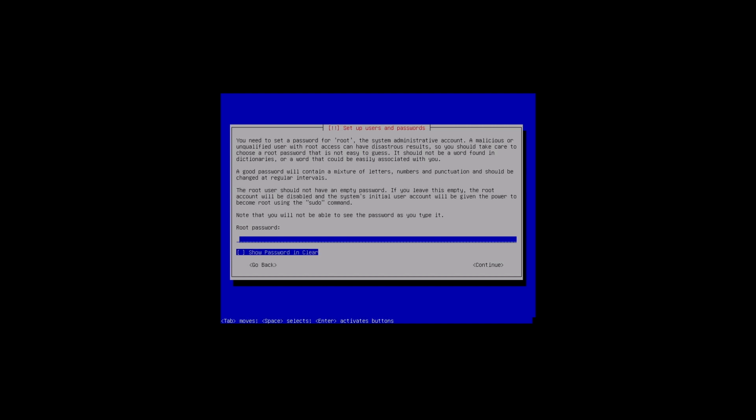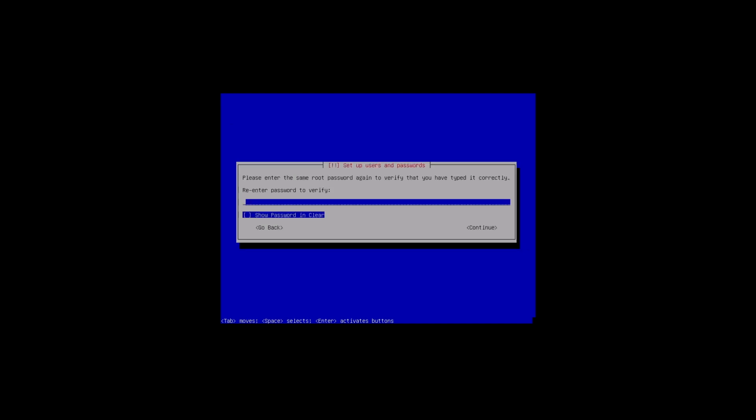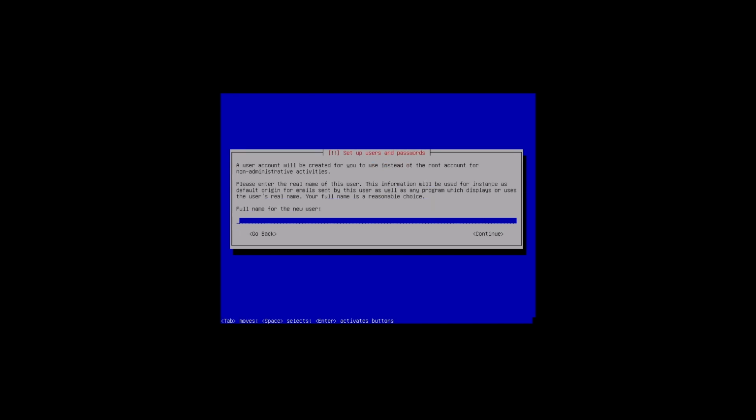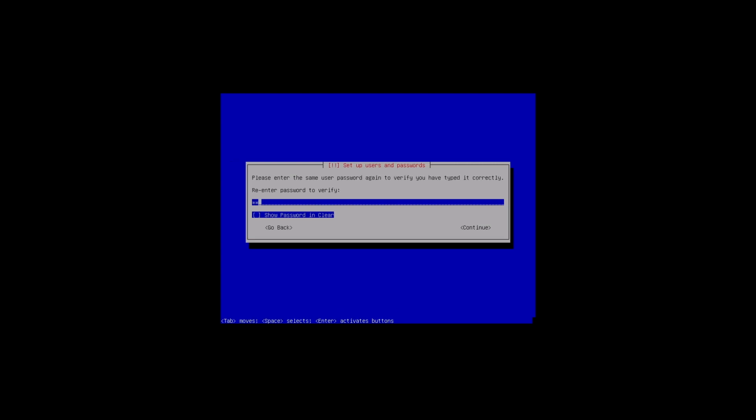So let us set up the root user. Again you have to verify the root password, enter the name of the user, confirm, enter the user password, and again confirm it. So it just follows how we did in Debian. Nothing is changed except the names.